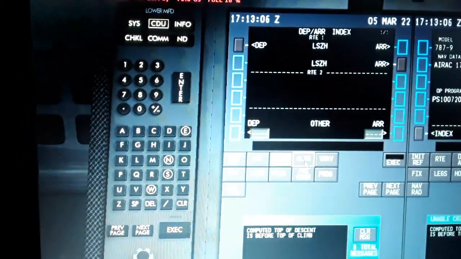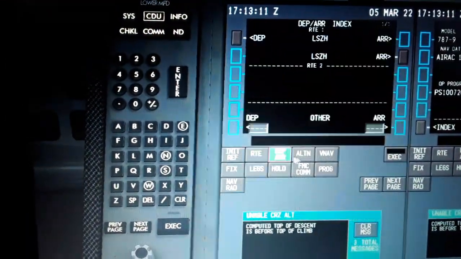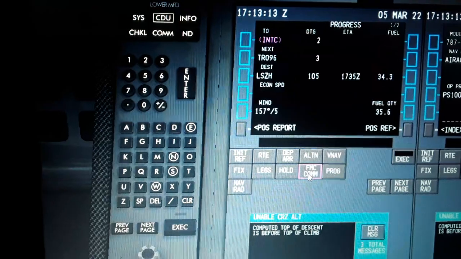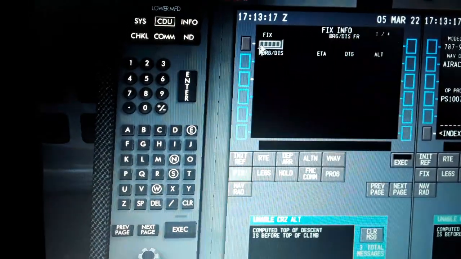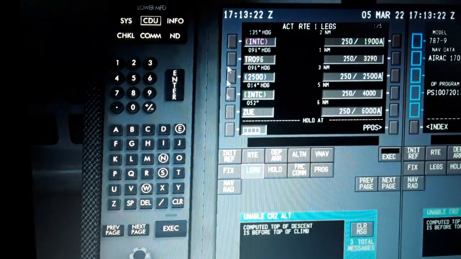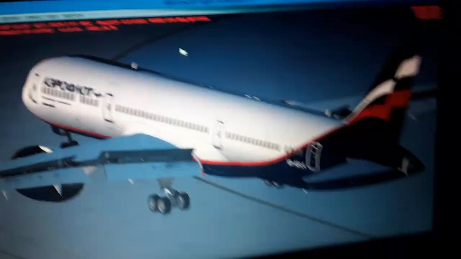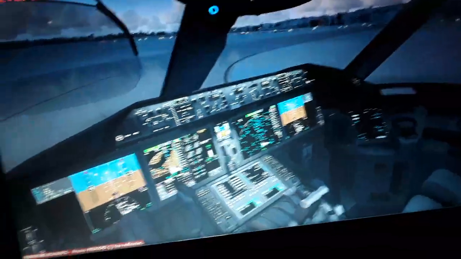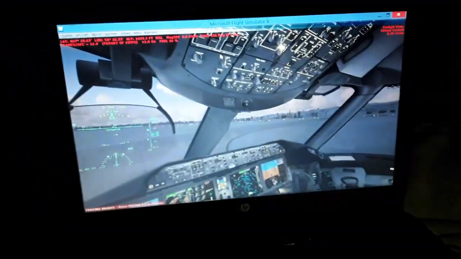So we have route, departure, arrival, alternate route, departure, arrival, alternate, VNAV, progress, FMC communication, holdover, waypoint, the legs, and set radial fix, navigation radio here, tune ILS, localizer. So go back over here, we have a few more minutes to go for this flight. So we can see we have created the flight plan we needed over here.